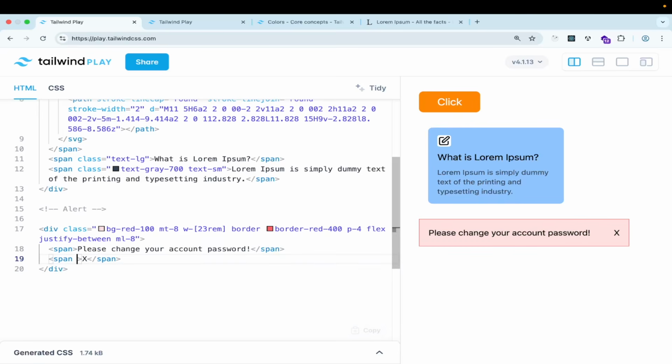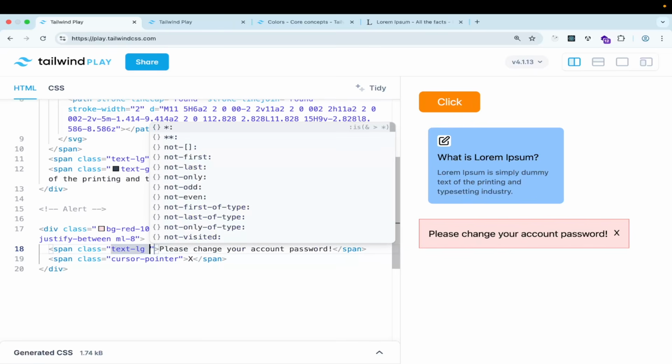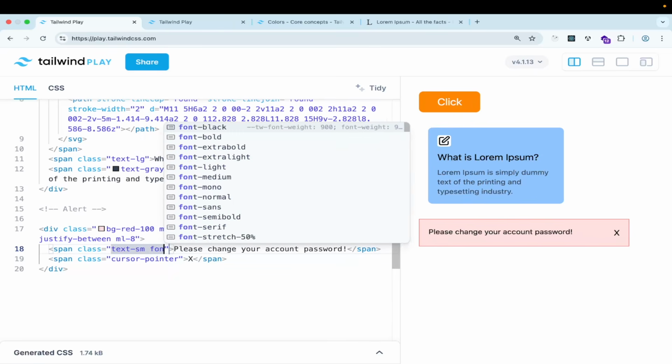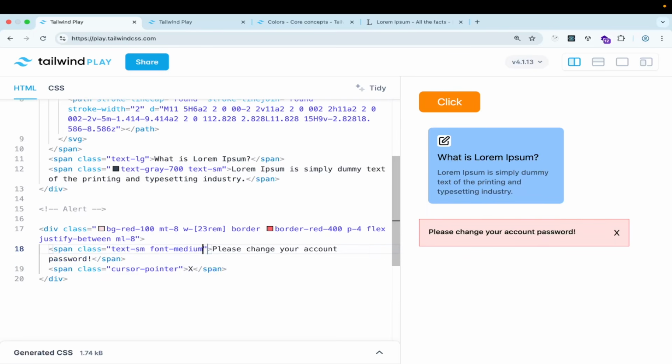Let's give this class cursor pointer, and let's give some font size as well. So I will make this LG or SM, and font to medium. Yes, and you can see it also has the cursor pointer. So now it's looking like an alert component which alerts the user to change their account password.